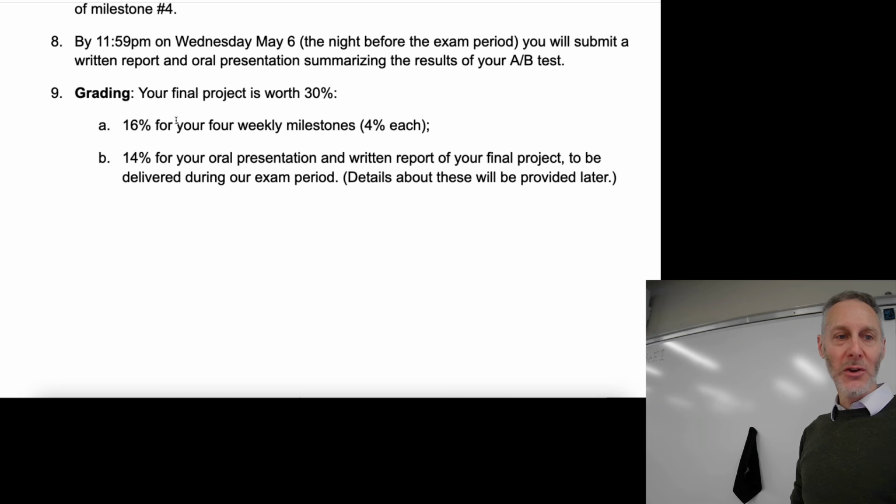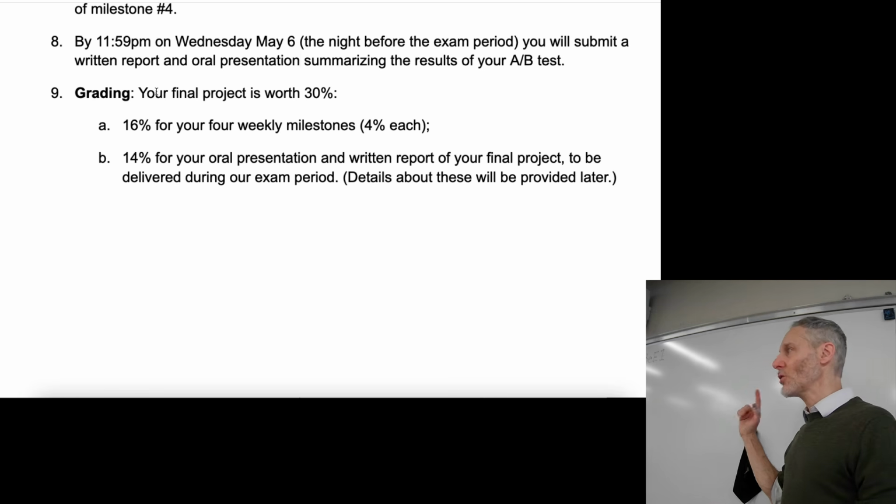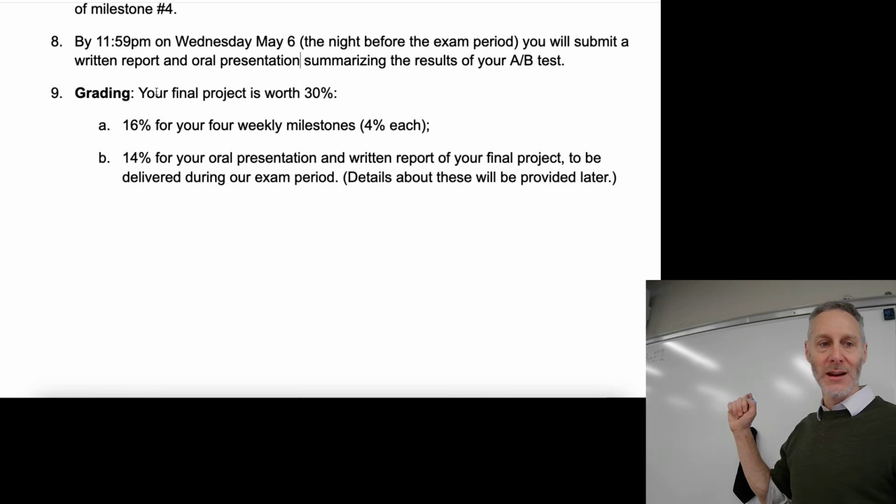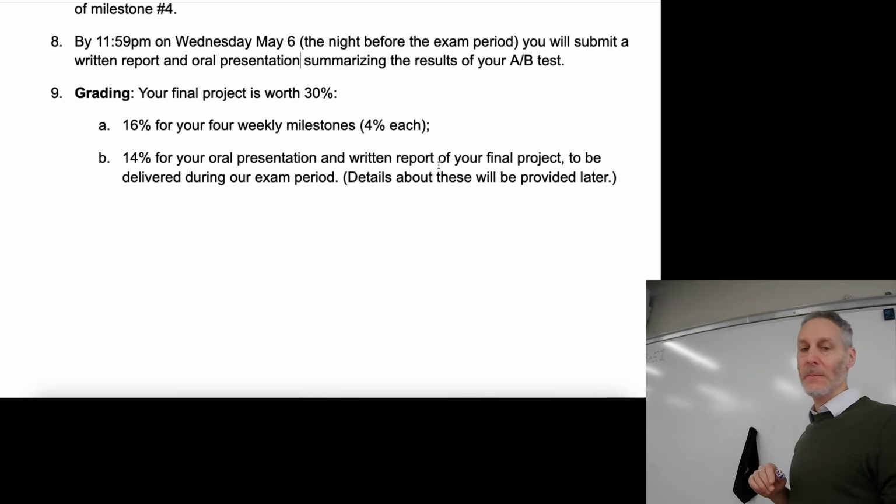And then how are we going to grade this? Your final project overall is 30% of your final grade. 4% for each of the 4 weekly milestones, which sums to 16%. The remaining 14% is for your oral presentation and your written report: 7% for the oral presentation, 7% for the written report, which we'll talk about later.